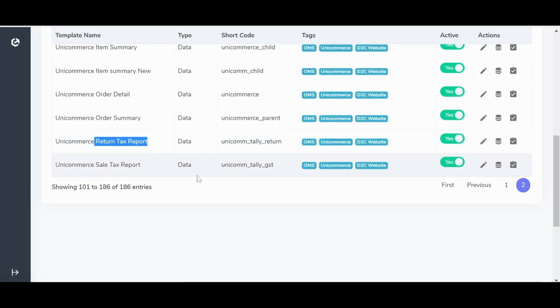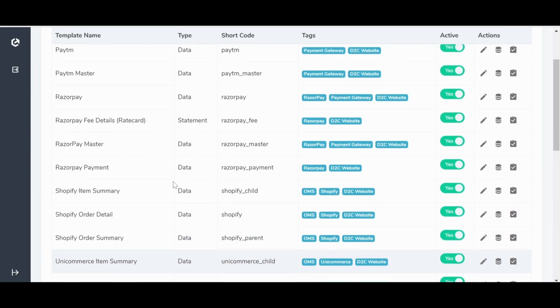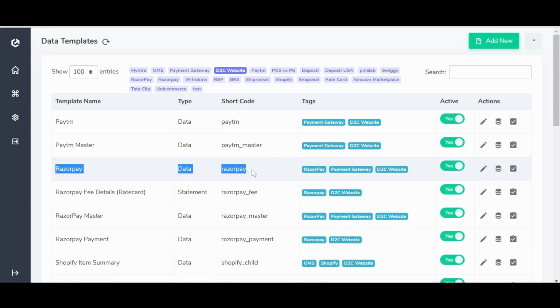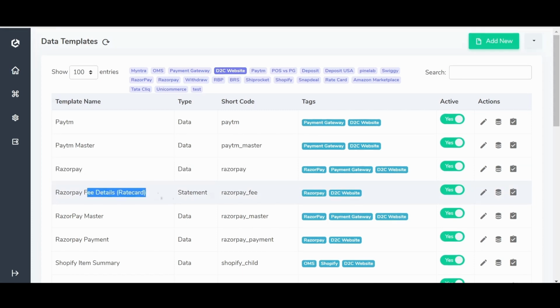Next report is the payment gateway report. You may have multiple payment gateways, and each payment gateway will give data in different formats. In the software we try to configure every payment gateway's data into their own format. This is one of the payment gateways whose data format we have configured, and this is how their data looks like.